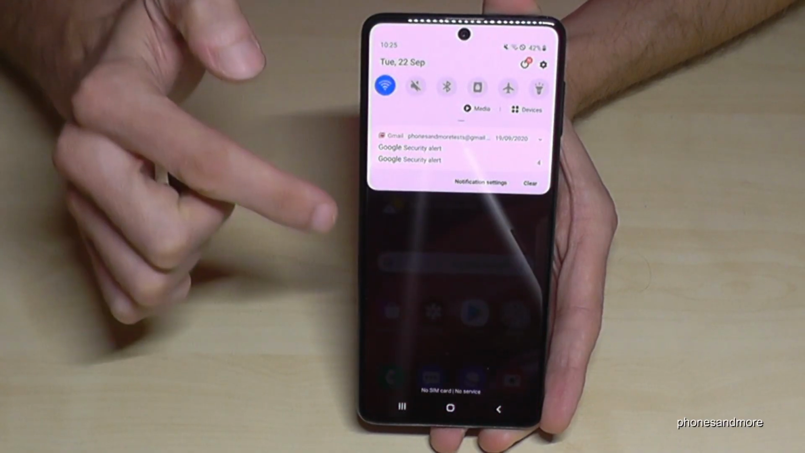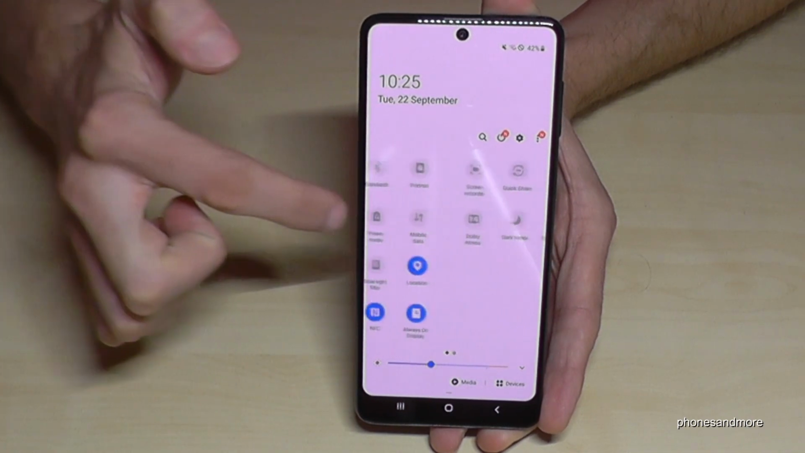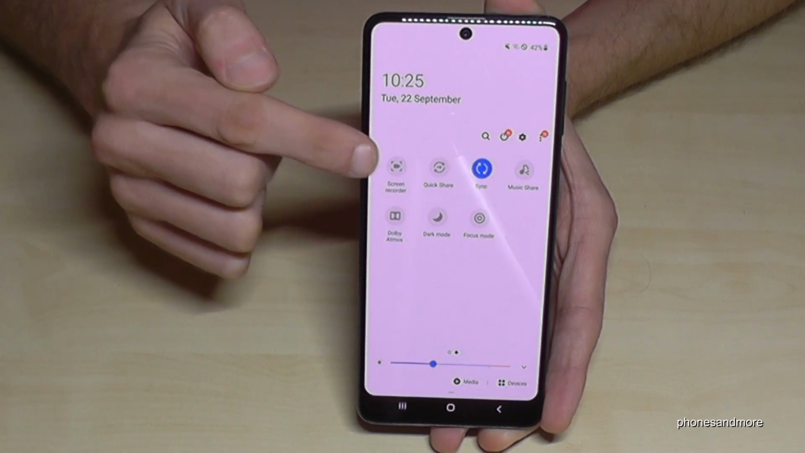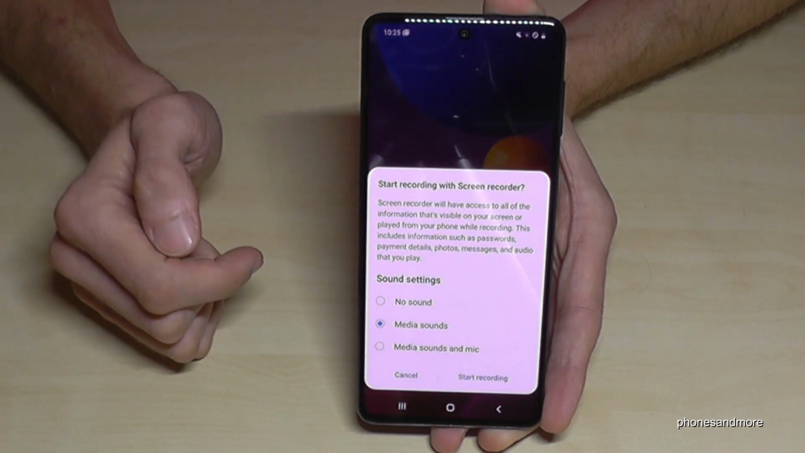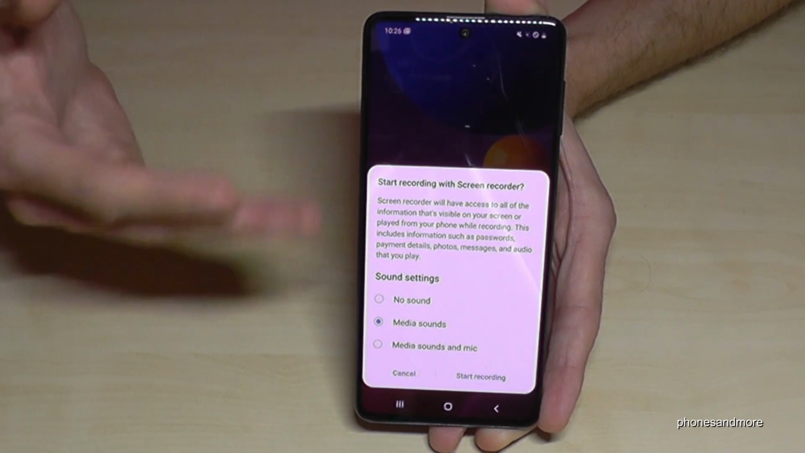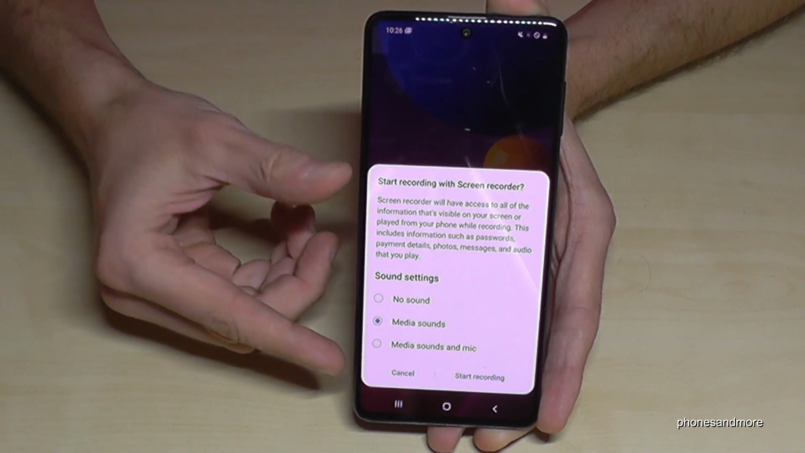Just scroll down here, scroll down a second time, and now we will have a second page here. And here is the screen recorder. If you tap now on the screen recorder symbol, it's asking you for the very first time to allow some things, like access to the storage and so on. So you have to allow it, and then you will finally see this one.